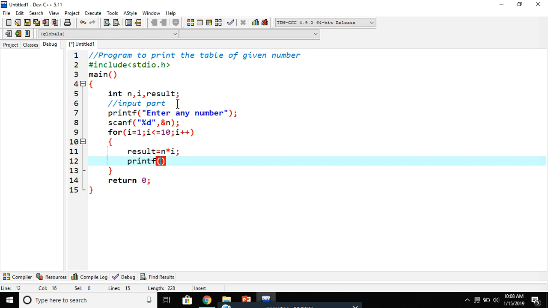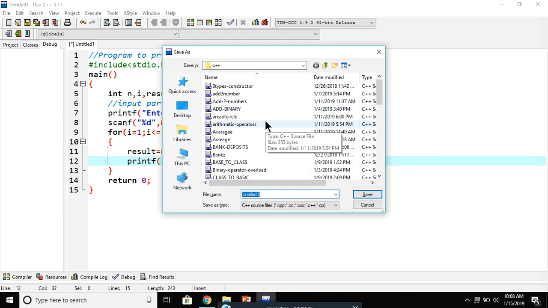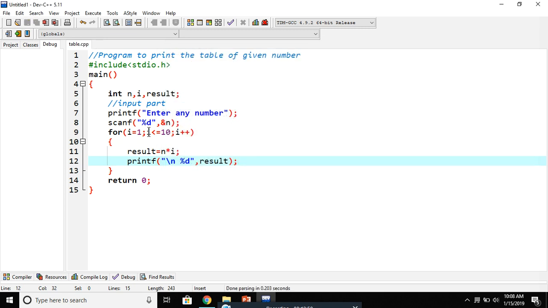So printf "\n %d", comma result is my answer. Okay, let me save the program first, table.c. Now initially let's say n is 5 and i is 1, so 5 multiply 1 equals to 5, 5 will be printed. Then i is incremented by 1, that is 2, 2 is less than equals to 10, true, so 5 multiplied by 2, result is 10, and 10 will be printed, and so on.